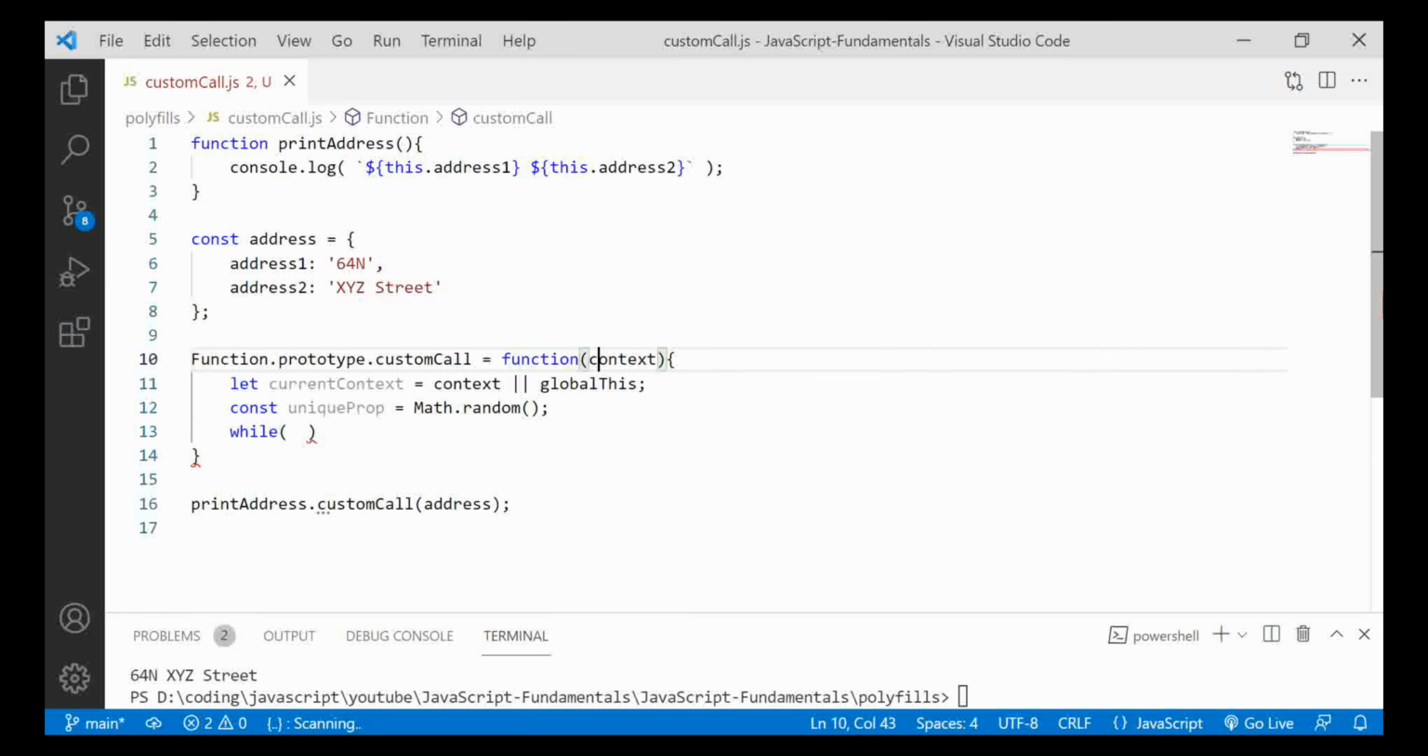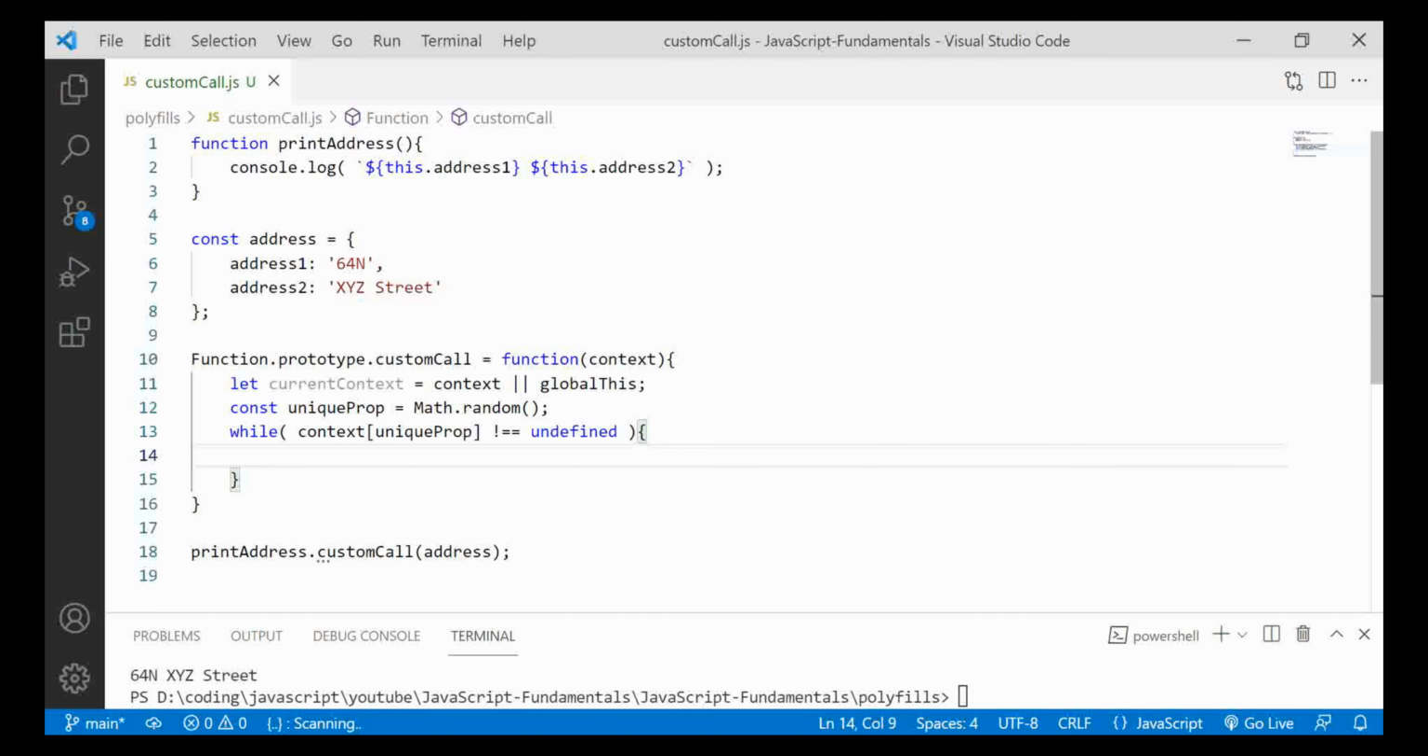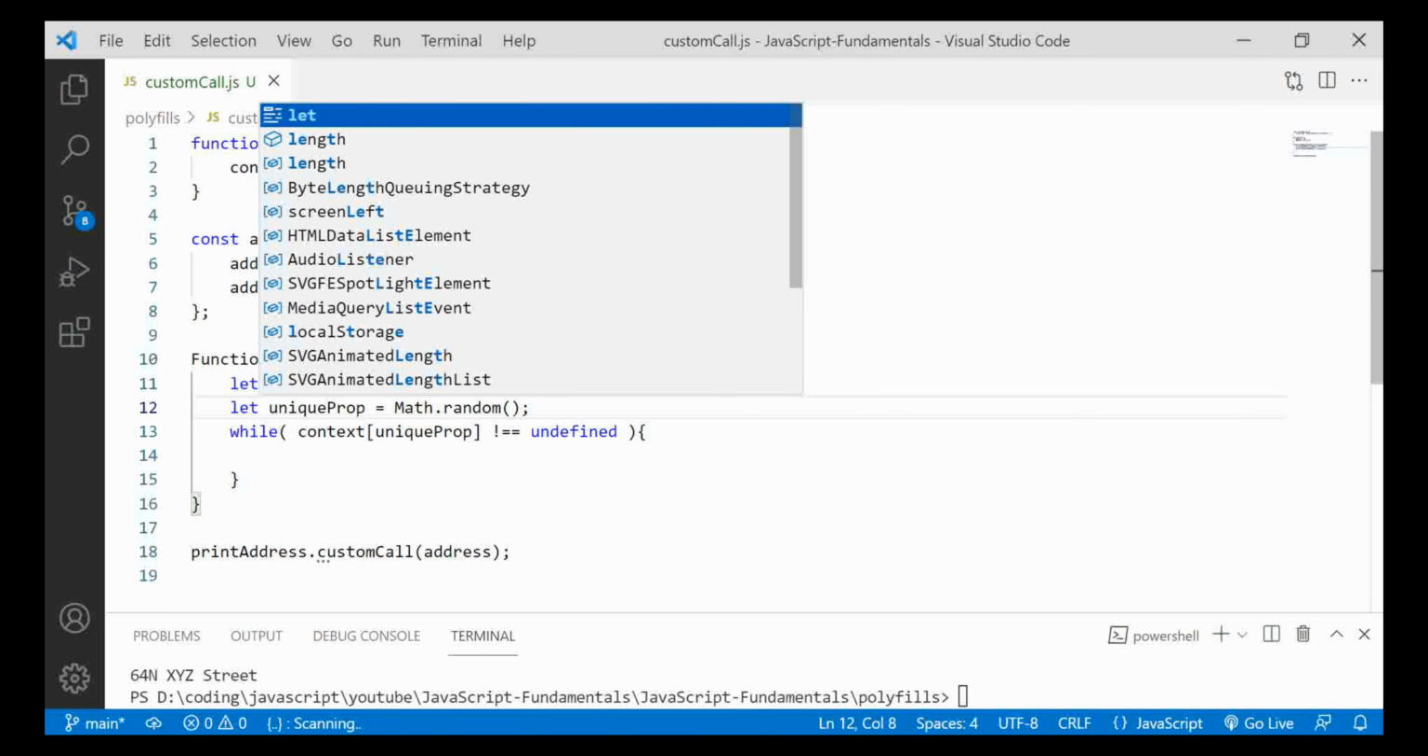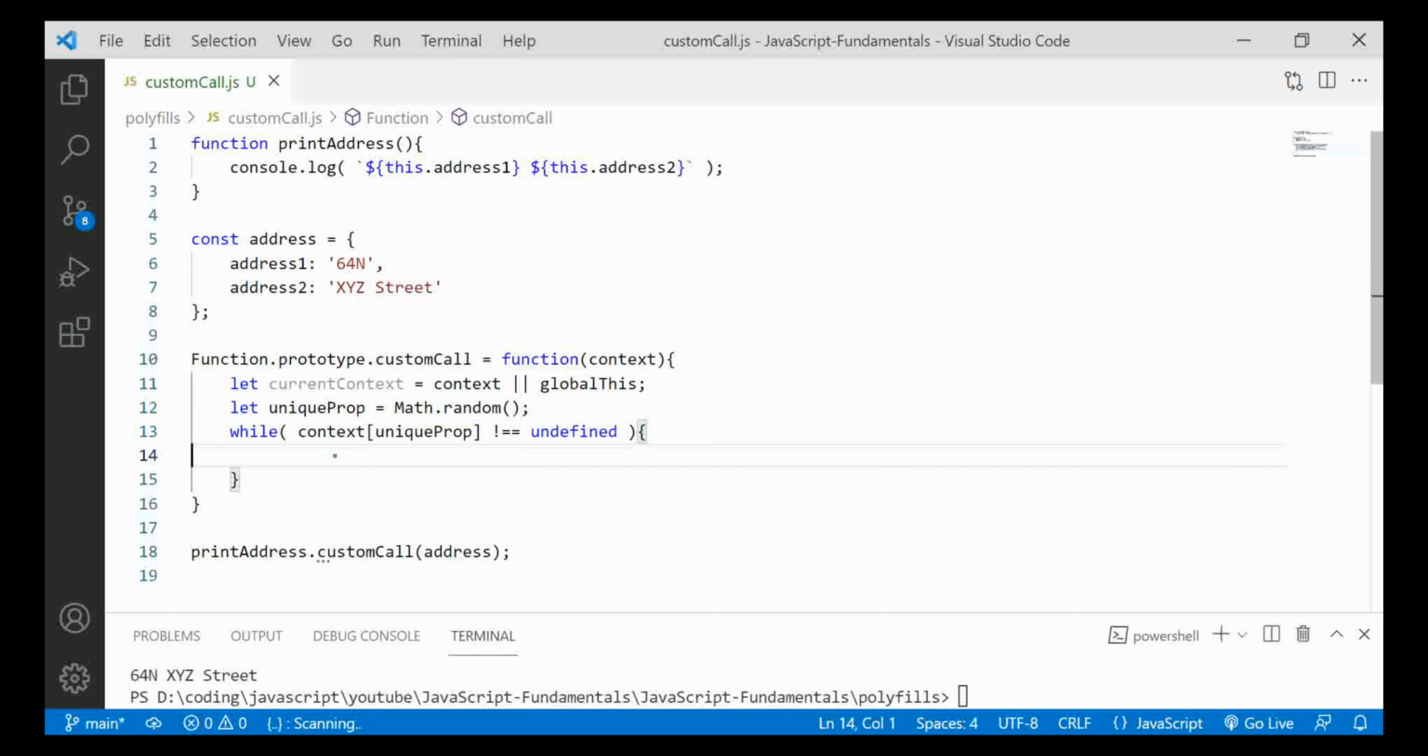So while this dot this, basically I'm checking whether this is existing or not inside this context. So while this is not equal to undefined, I'll keep on. So this will be let actually, because I need to retry with another random number. So if this random number already exists, then I'm gonna create another random number and again check whether this property exists here or not. In the end, I will delete this property, don't worry.